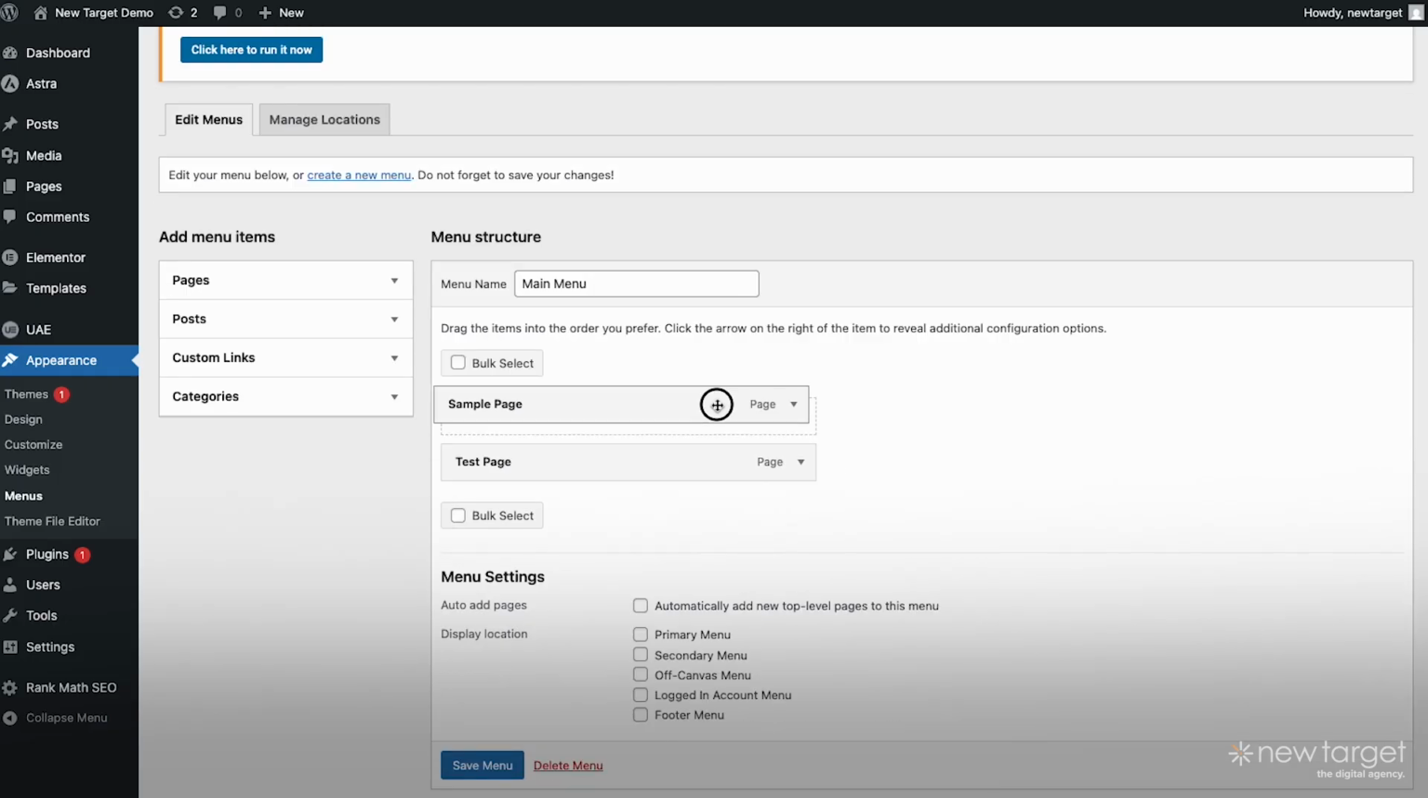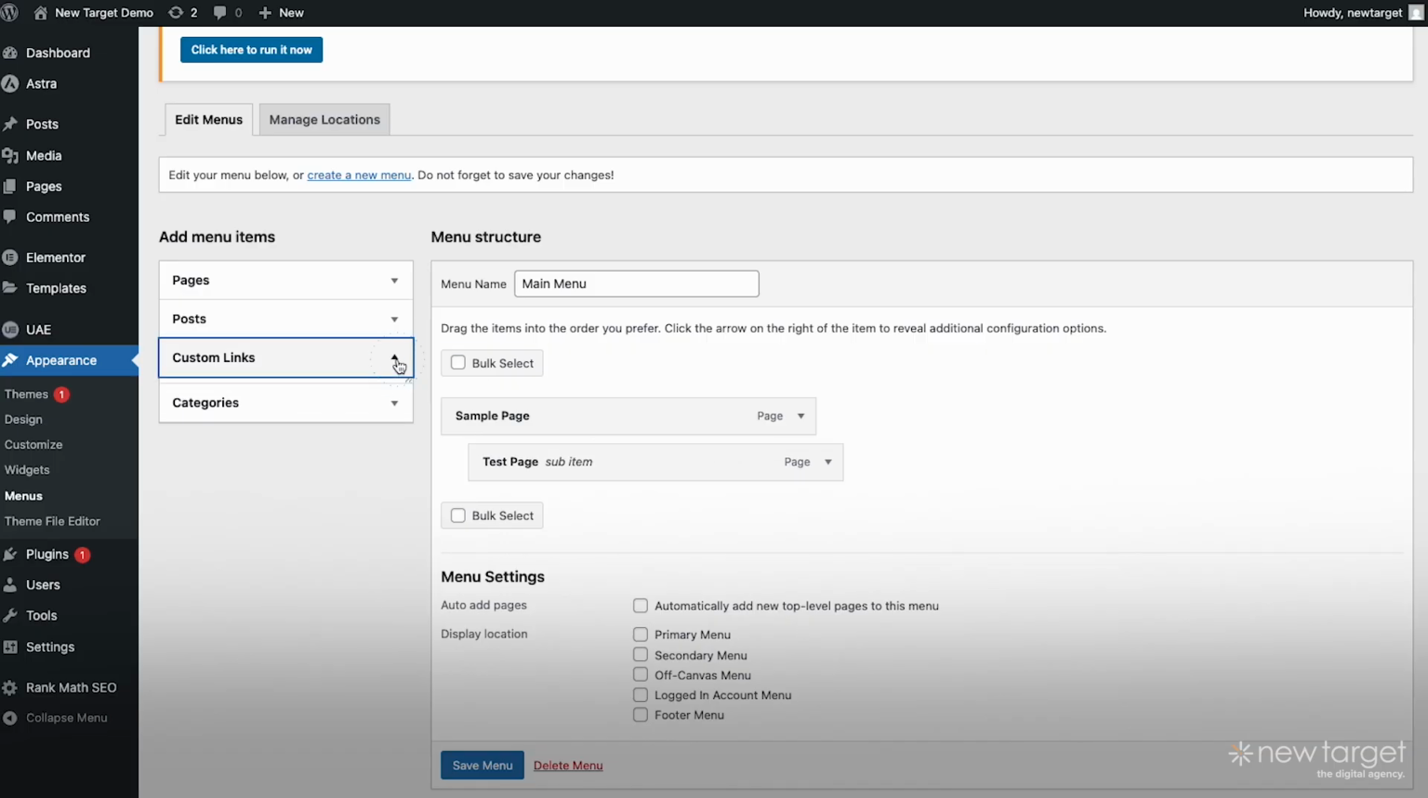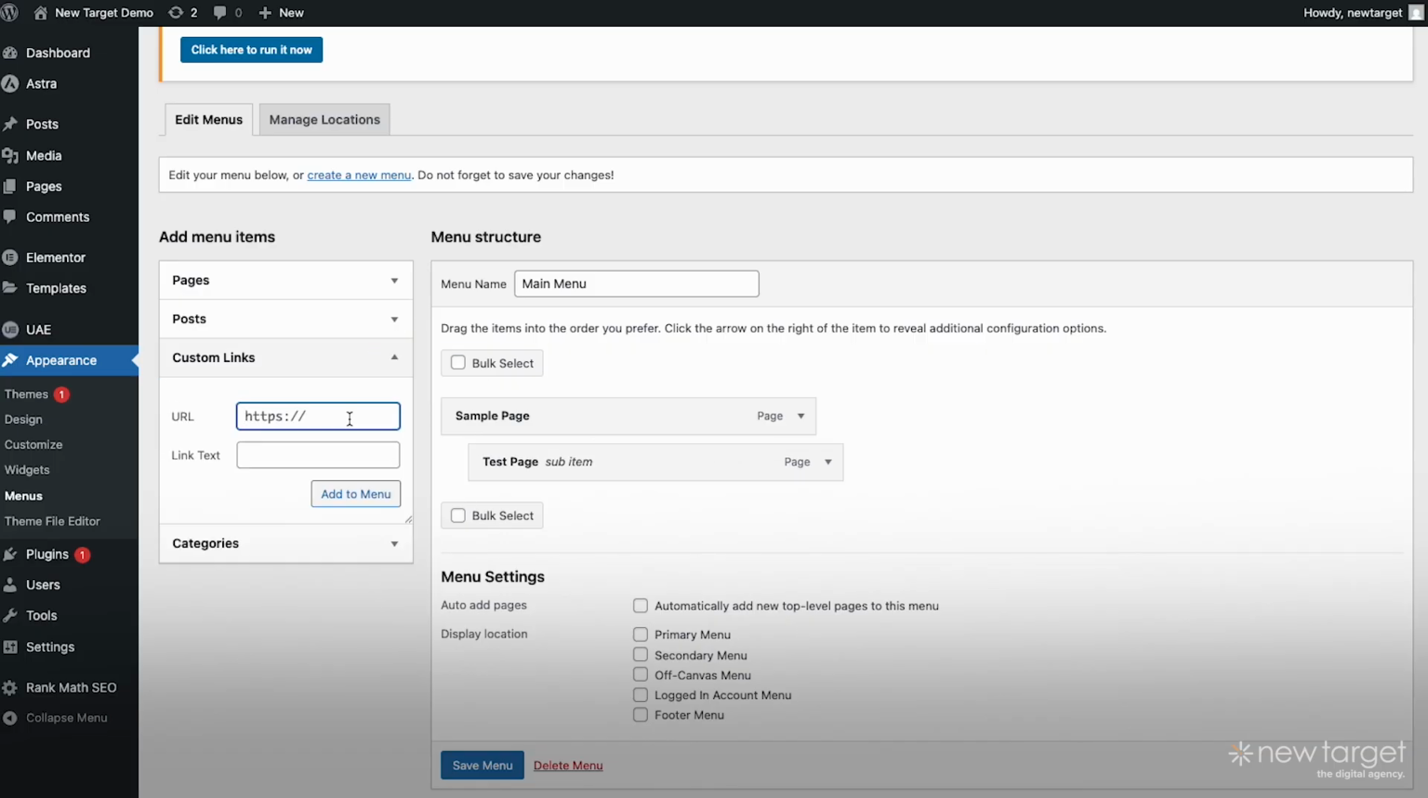You can drag and drop items to reorder them or nest items to create drop-downs. Want to add an external link? Use the Custom Links tab and paste in any URL.